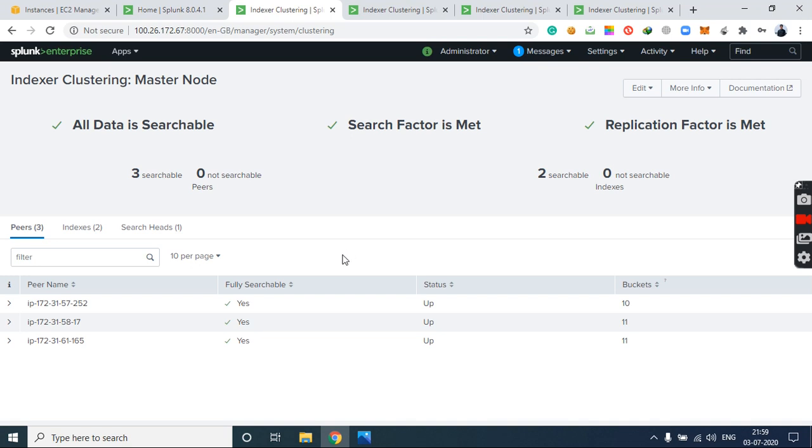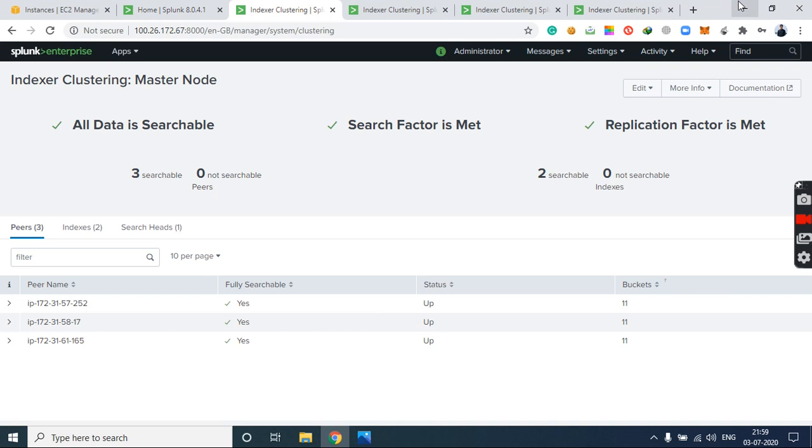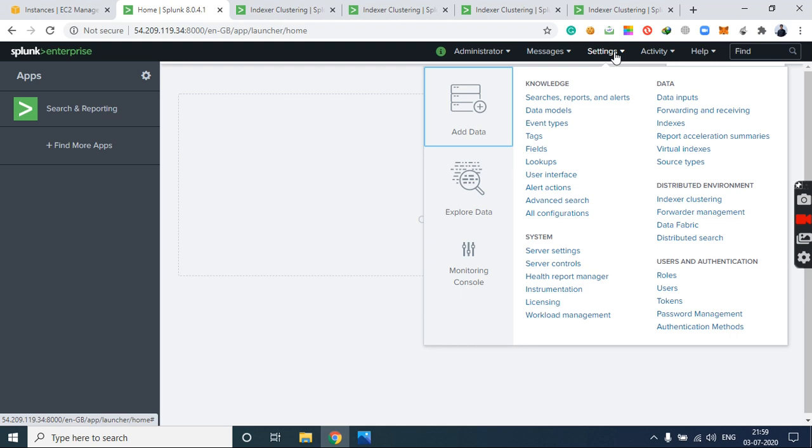Now what we have to do: this phase contained the making of the master node. The master node is done, and the connection of the peer nodes inside a cluster is done. Now the second step is to connect each of the peer nodes to the search head. So now let's see it. It is very simple. It is the same as the distributed setup without indexer clustering, so we have to add them just the same way.